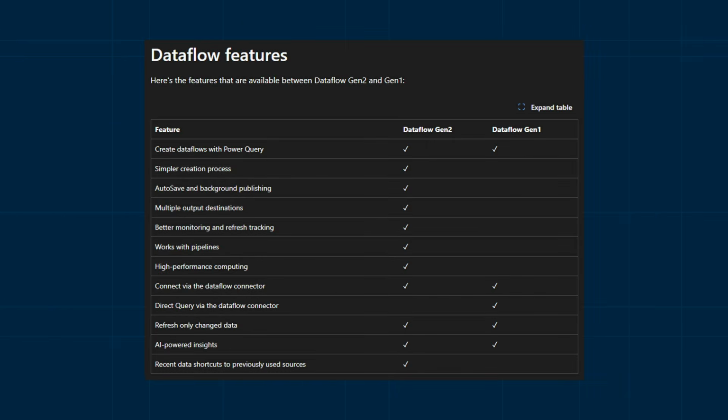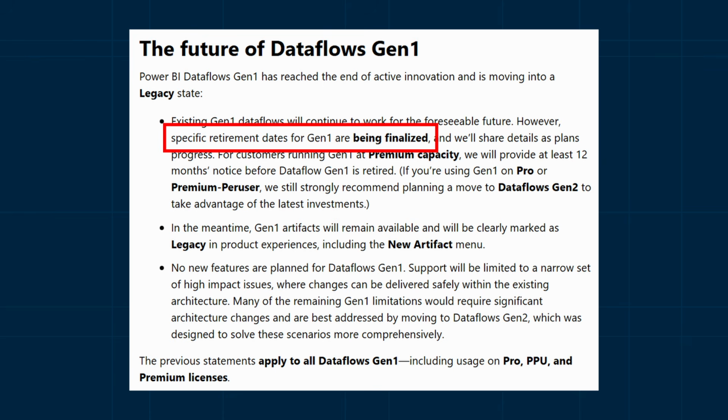Dataflows Gen1, for all of its limitations, worked with Pro or Premium per user licenses. This means that if you have a Microsoft E5 license, you most likely already have a Pro license, which makes this feature basically just the cream on top of your license. This announcement not only mentions this feature as being legacy, it also mentions that it will be retired altogether.